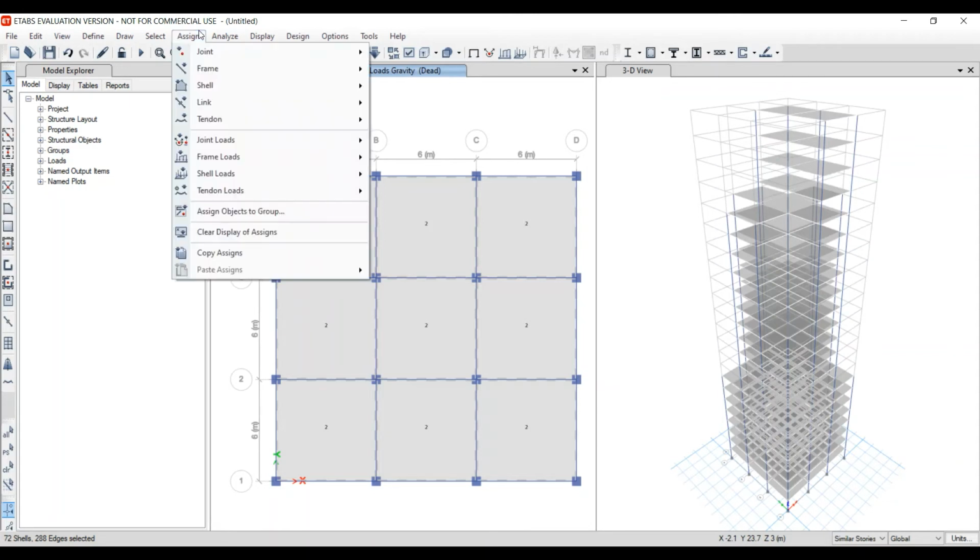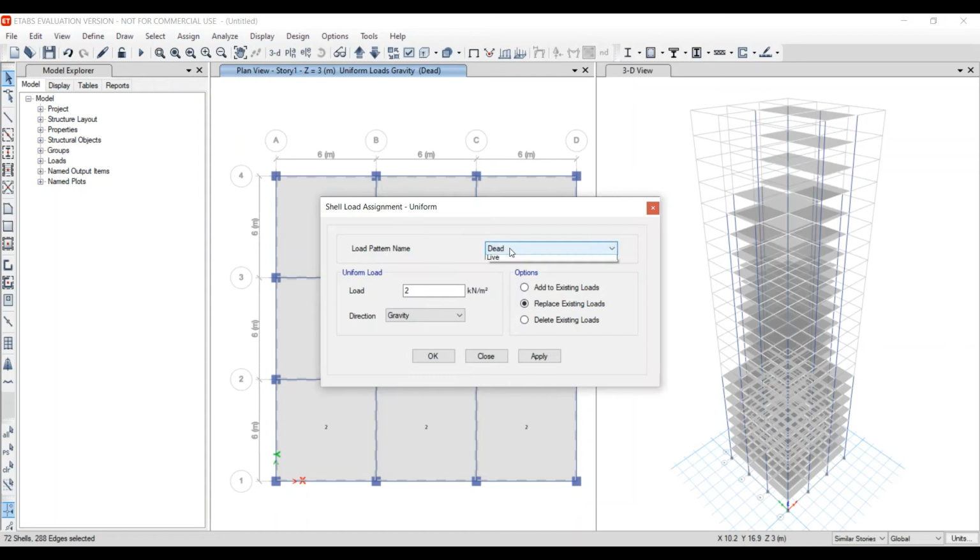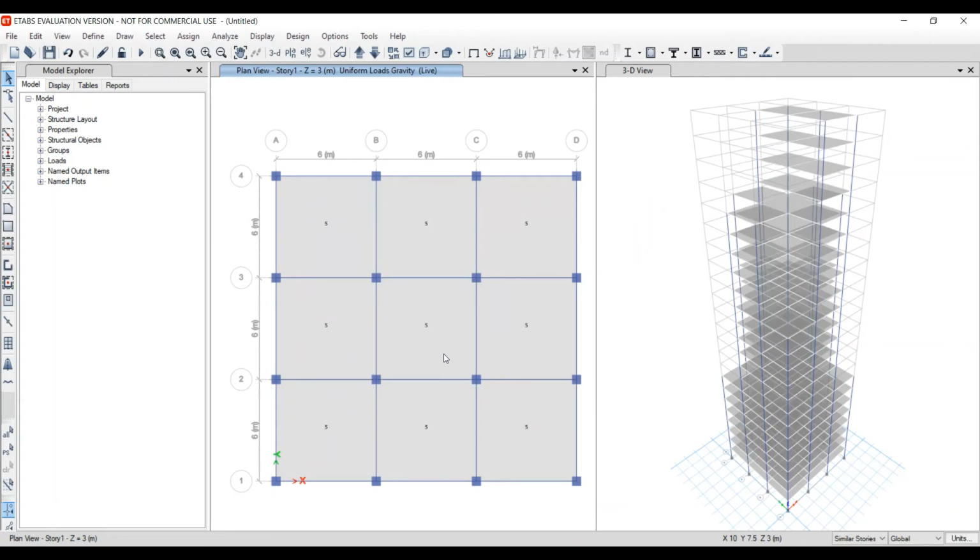Click on assign, click on shell loads, then select uniform, load pattern name as live, and the load is 5 kN per meter square. Then click on apply, then OK. The dead load and live load are applied on. Then go to the 9th story.